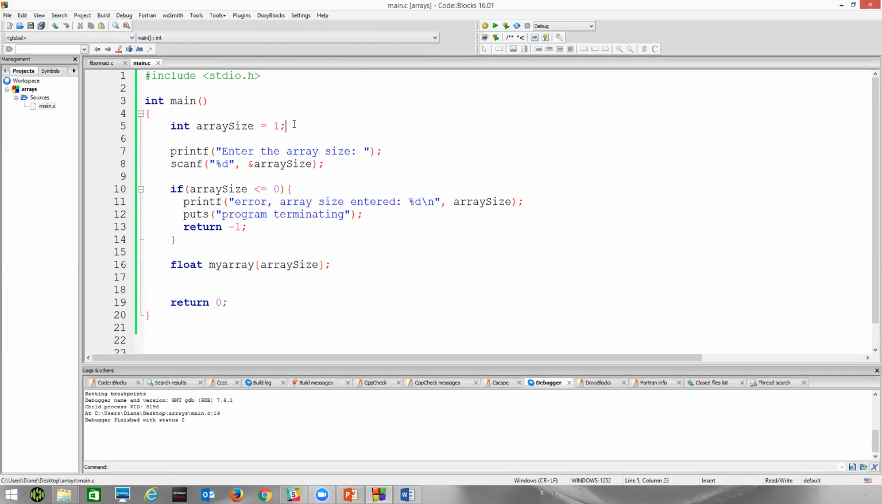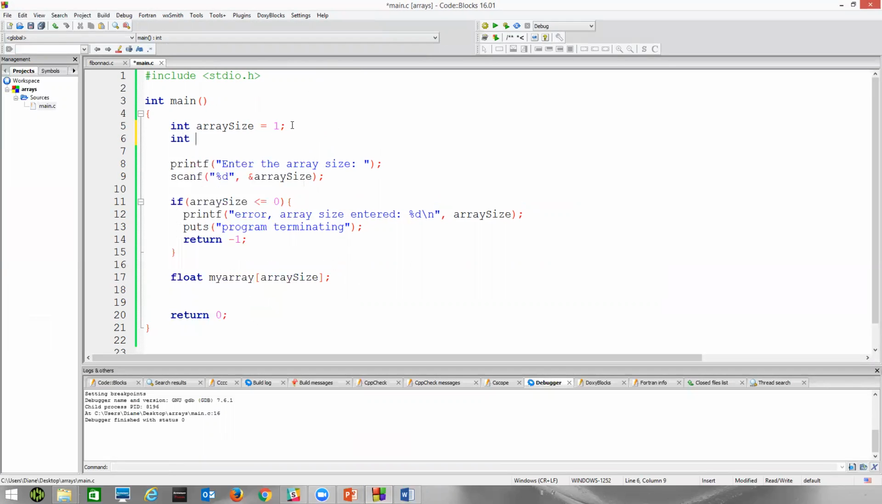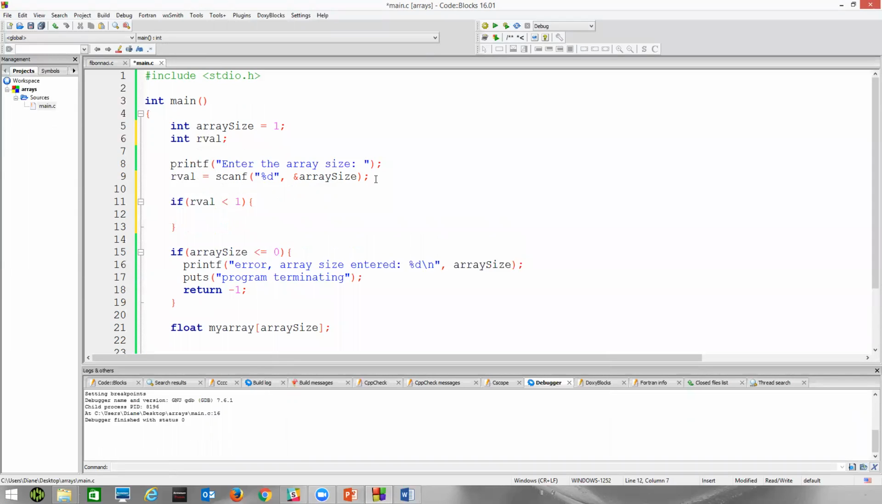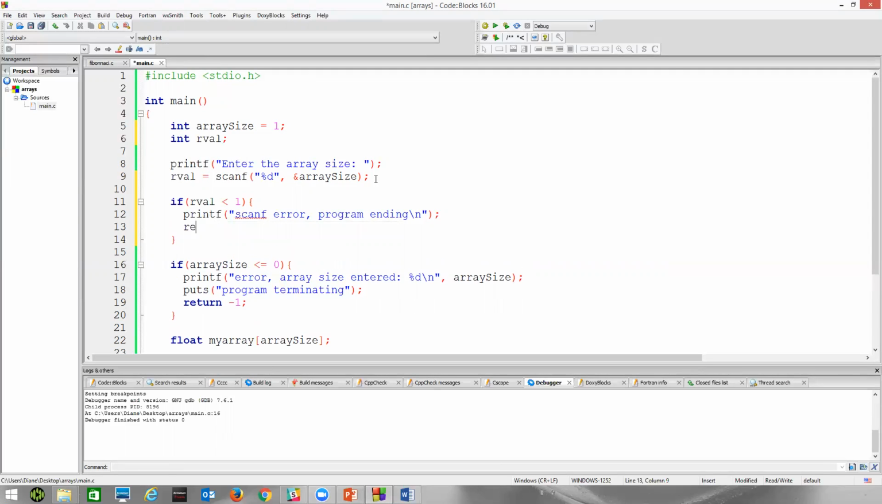Okay. Let's create a variable, int rval. Let's capture that rval. We could say if rval is less than 1, meaning scanf failed to read in a number, and we can say printf scanf error, program ending, and let's make some error codes.